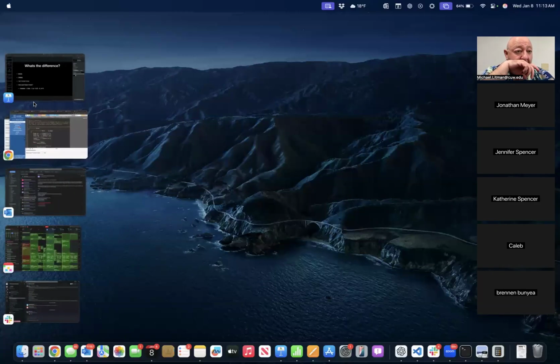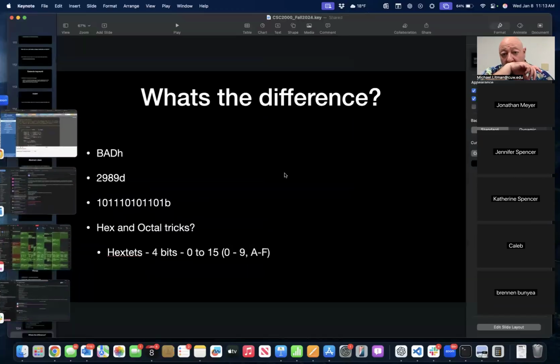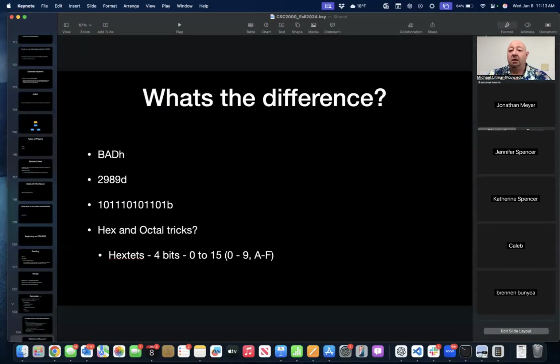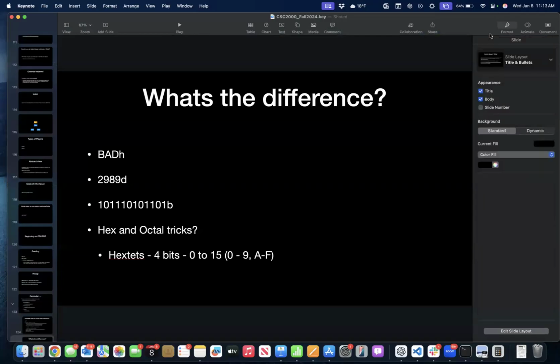Okay, so keynote here. Well, somebody tell me to shut up if I start going over. Sometimes I get into this computer science stuff. It's fun.